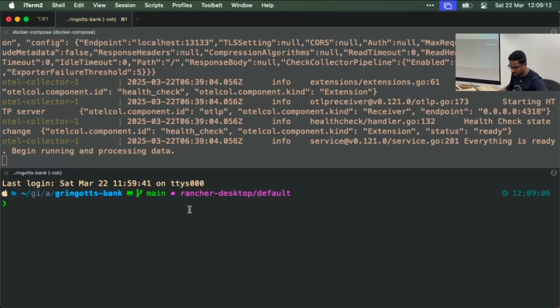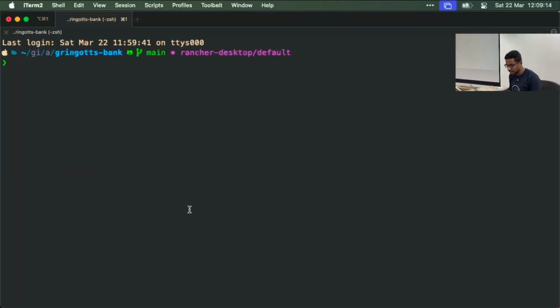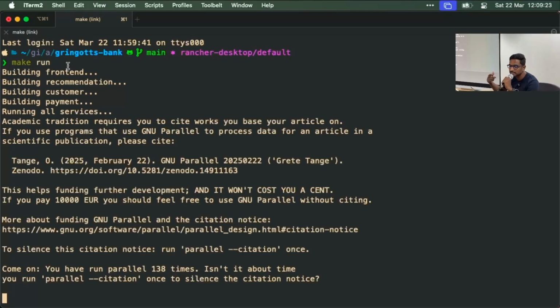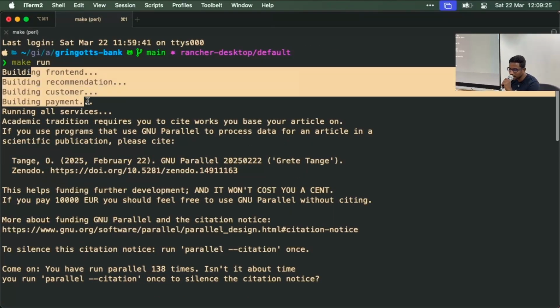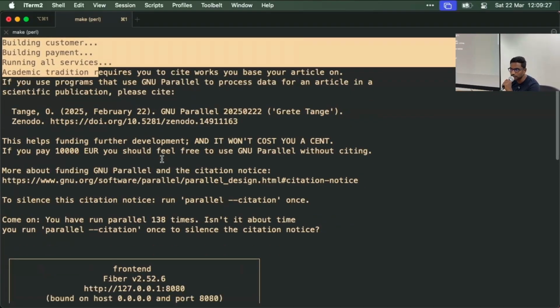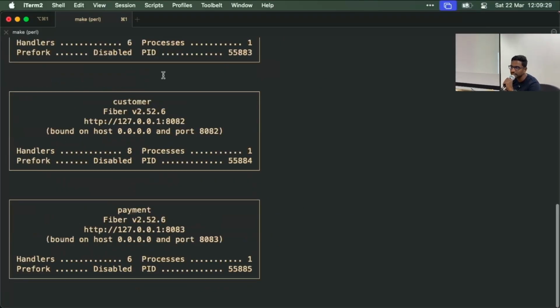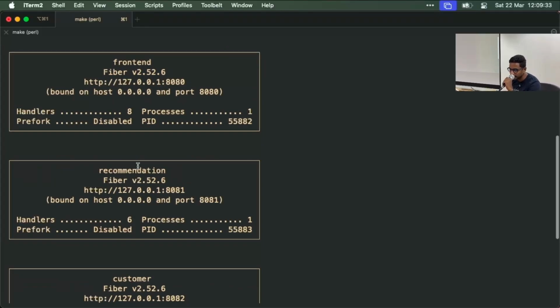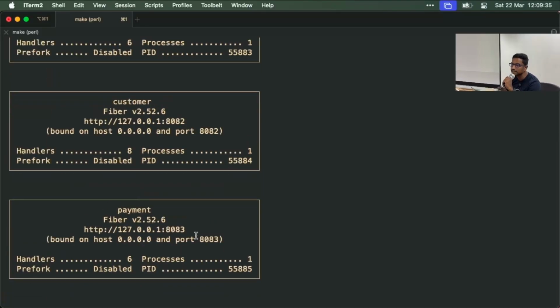Then we'll start all the applications together. I have this make target called make run, which is going to build all the services and then start all the servers using the GNU parallel command. It's going to start everything parallelly. So as you can see, we have front end running in 8080, recommendation, customer, payment, all these things are running.